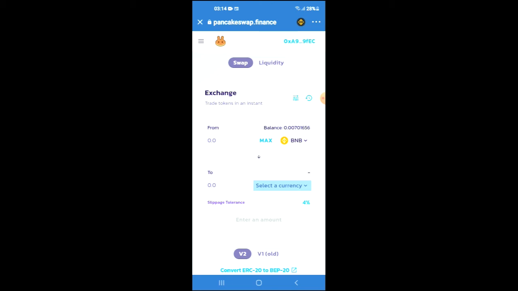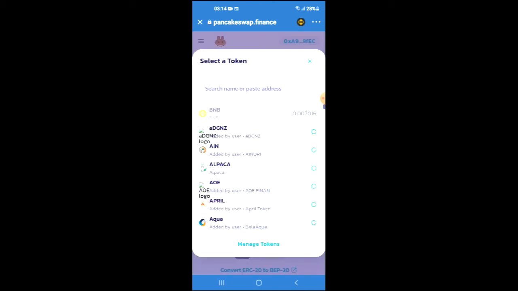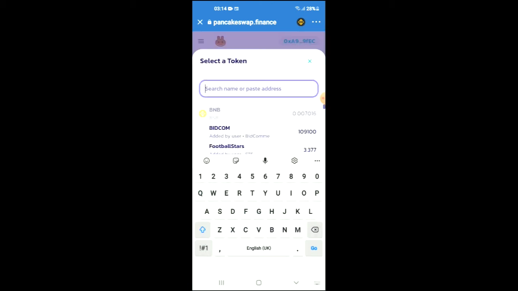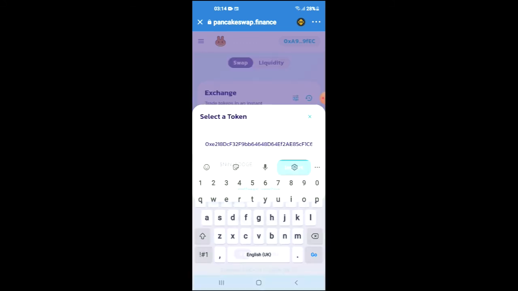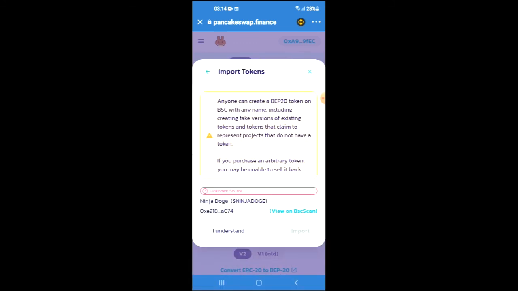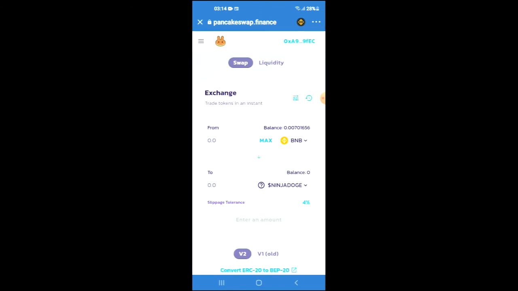And you're going to tap on select a currency. And in the search bar, you're going to paste the link you have just copied. And you're going to tap on import and import again. And now you'll be able to swap the BNB for the Ninja Doge token.